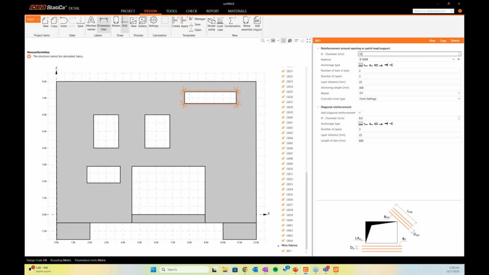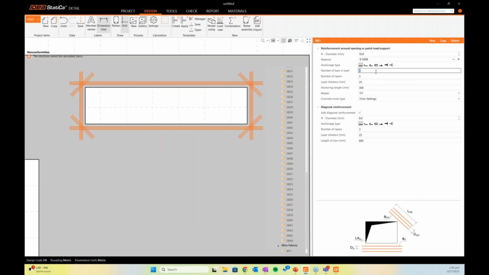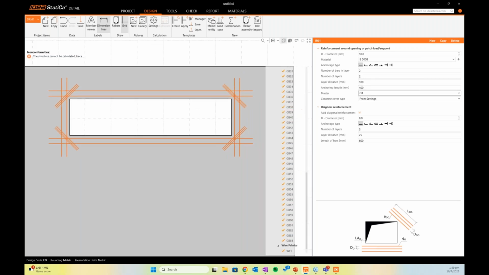I just change the diameter, then change the number of bars in layer. First is going into the paper, then number of layers. As you can see here, change it to 2 numbers. Then the layer distance, change this one to 100. And then the anchoring length, I will make it a bit longer to 400. That's it for the vertical rebar.